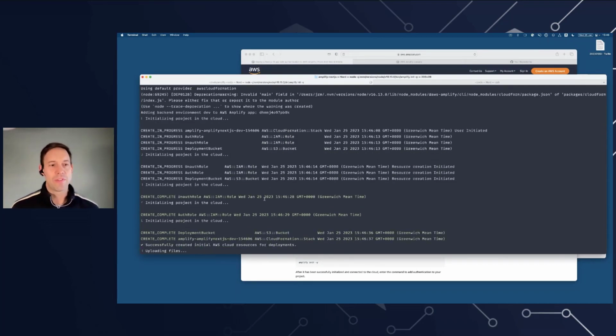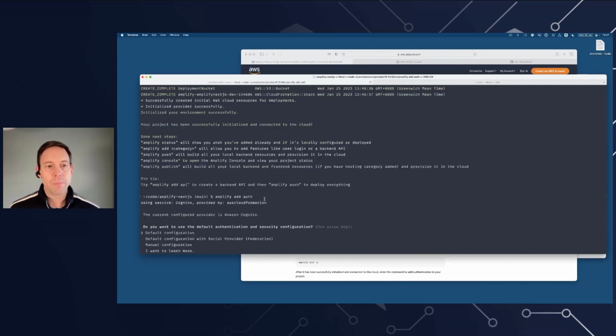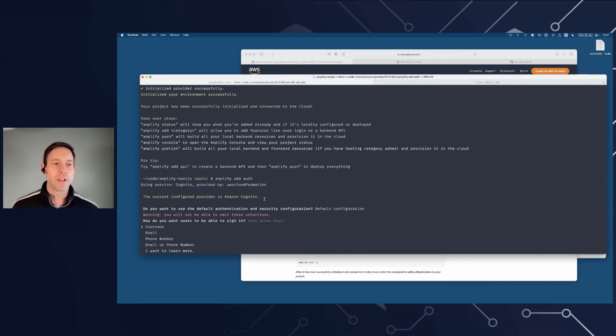Once that's initialized and we have our bare bones Amplify app, we can start to add backend services to it. So for today's demo, we're going to add an authentication service. I run the command amplify add auth, and I'm taken through a wizard to set up how I would like authentication to work. Today we're going to go with the default configuration. We're going to log in using a username and password. And today we're not going to change any of the advanced configuration.